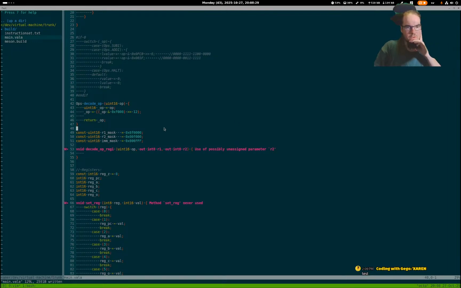So those are the masks. So we have to get the operand. We have to, 8, R1.